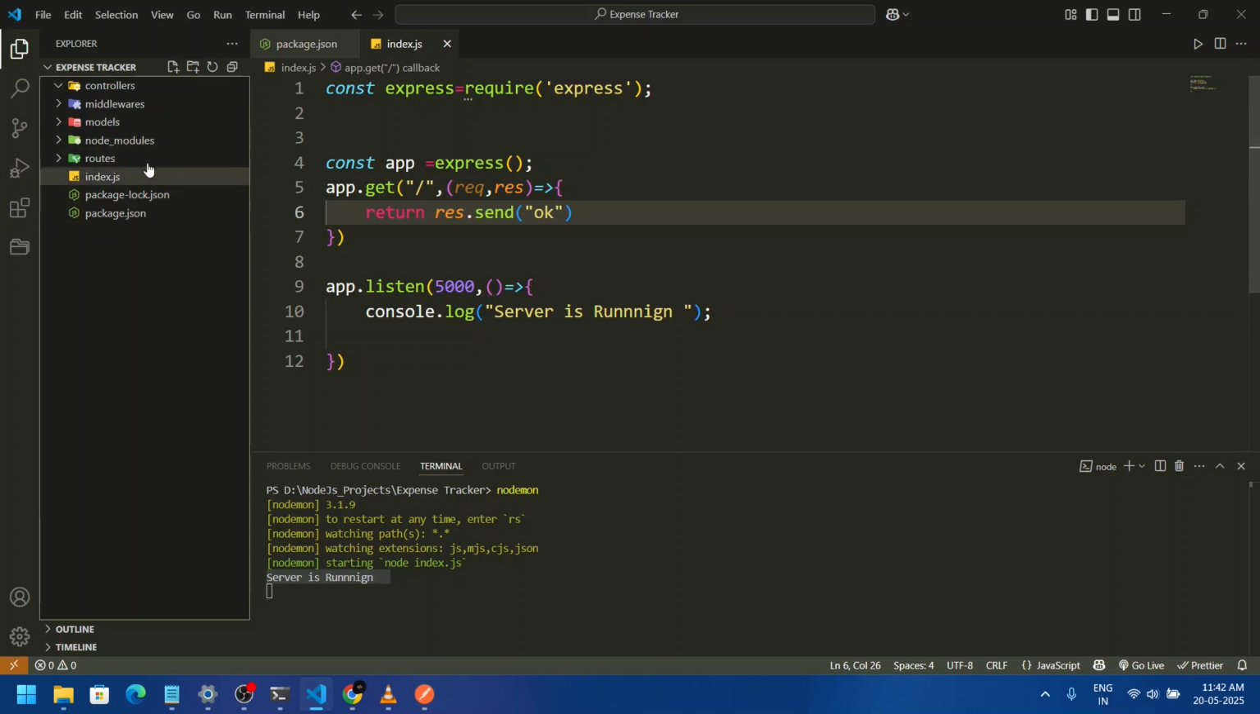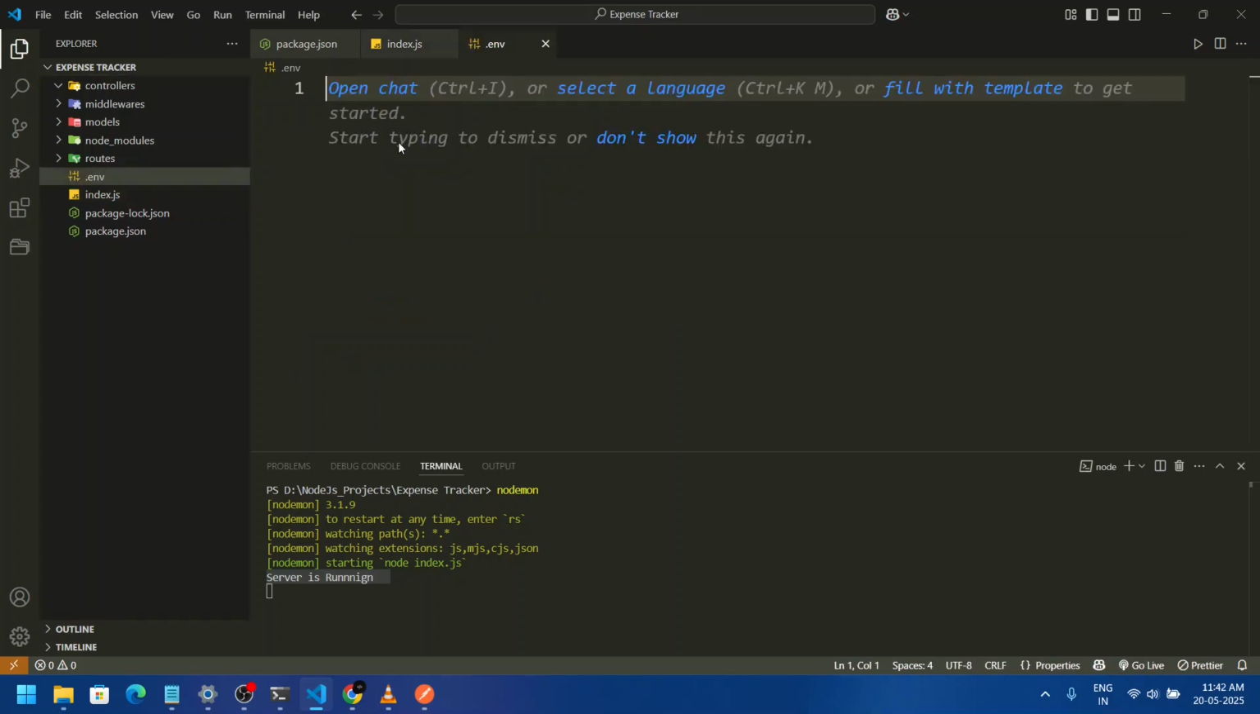Now what we need is to add our env file, because now it's time to connect with our database. So we'll create an env file, and in that we are going to set the URL to our MongoDB, right? So what will be our MongoDB URL? MONGO_URL is equal to, and here we'll paste our MongoDB URL.